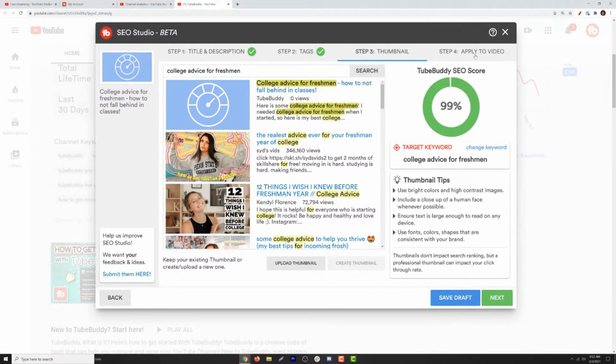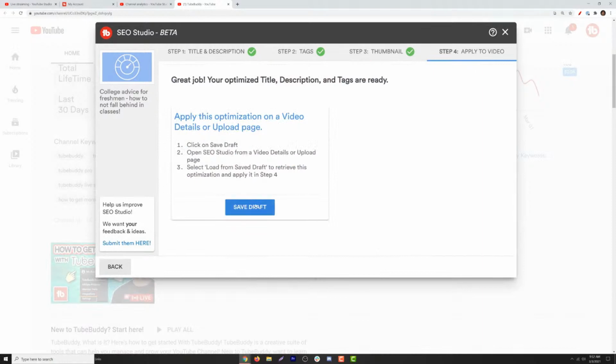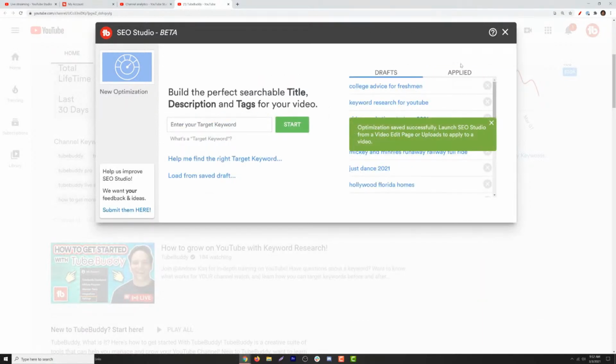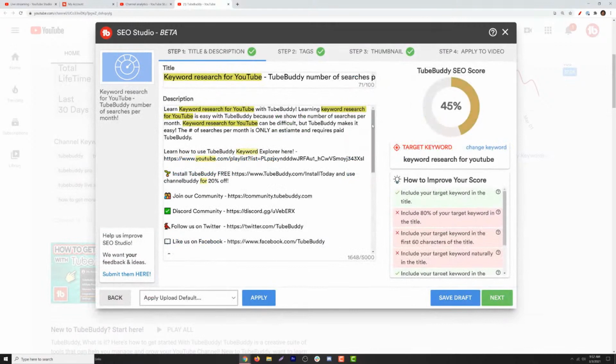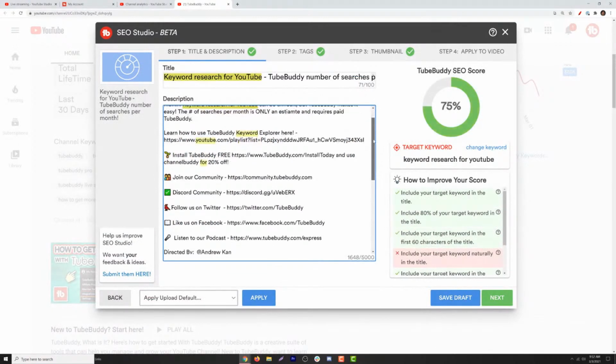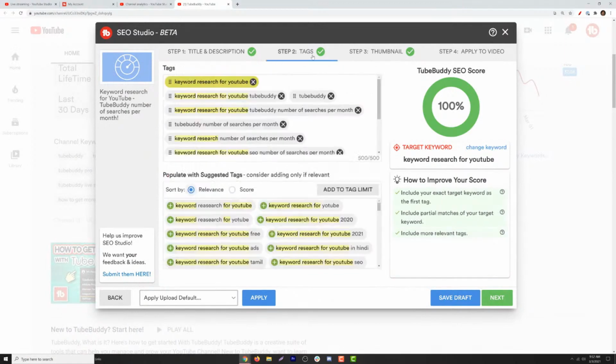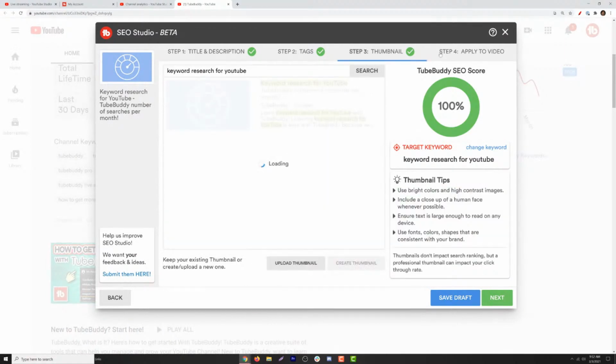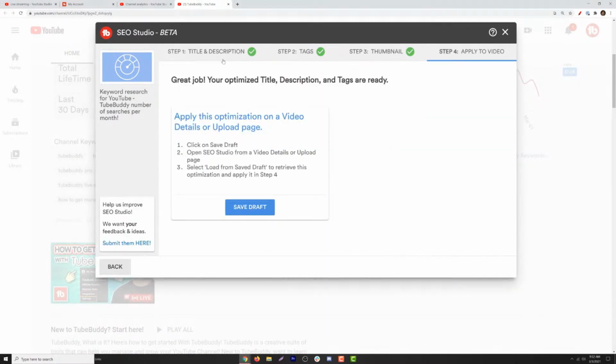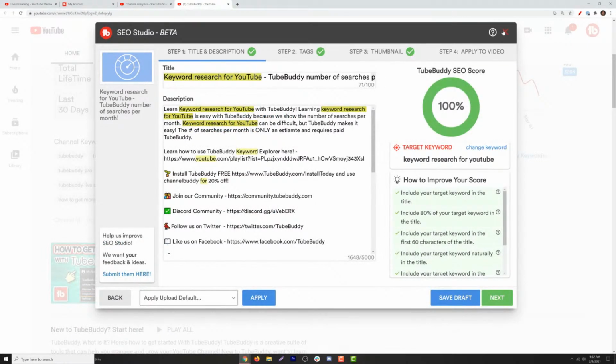And then the final cool thing is once you save all of this, you can then have all of it as a draft. So here's one we did. We did keyword research for TubeBuddy. You can see where we have a 100 score. We use our own feature. You can see our tags. When we have our thumbnail, we'll have it here. You'll see where we apply it to the video. We use our own features.